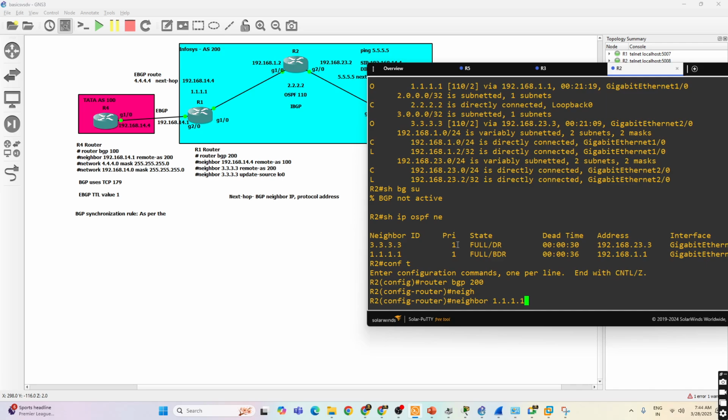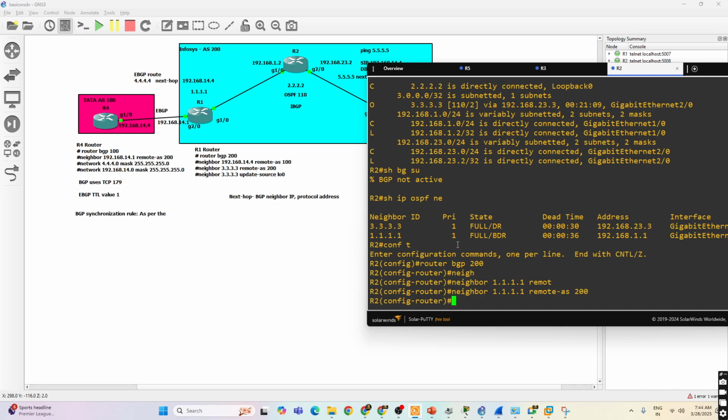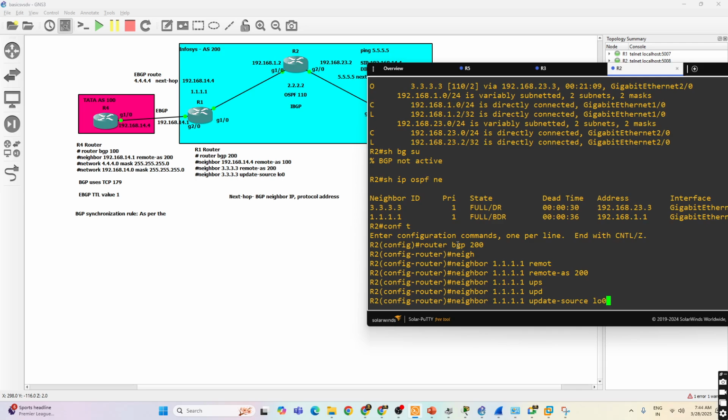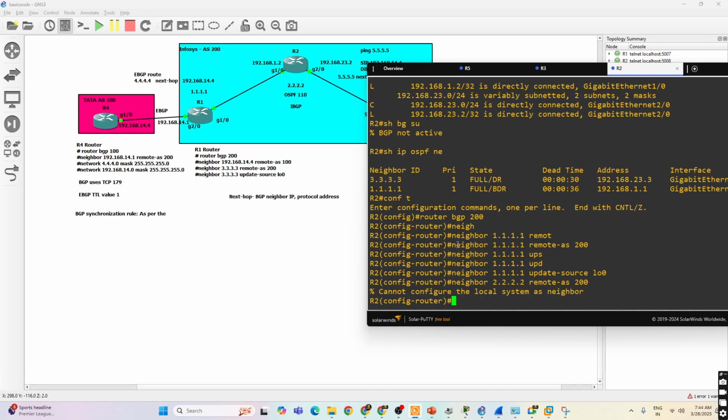Neighbor 1.1.1.1. What is the remote AS here? It's the same, 200. And you need to give one more thing, right? Update source loopback 0. Okay. So this is 1.1.1.1, and the same thing, you need to give 3.3.3.3.